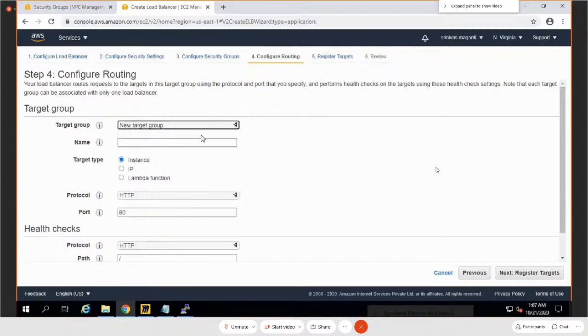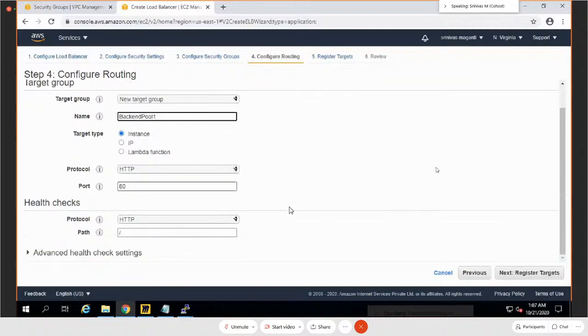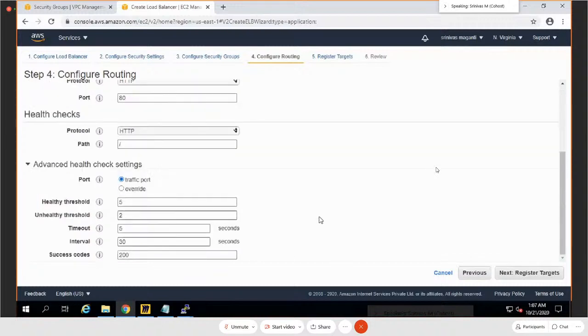What is the target group? Target group is backend pool 1, instance, HTTP over port 80, okay, and HTTP. These are the timeout conditions. 10 seconds. Every 10 seconds, it will retry 2 times. It will wait for the session acceptance for 5 seconds. Accordingly, it will mark as healthy or unhealthy.